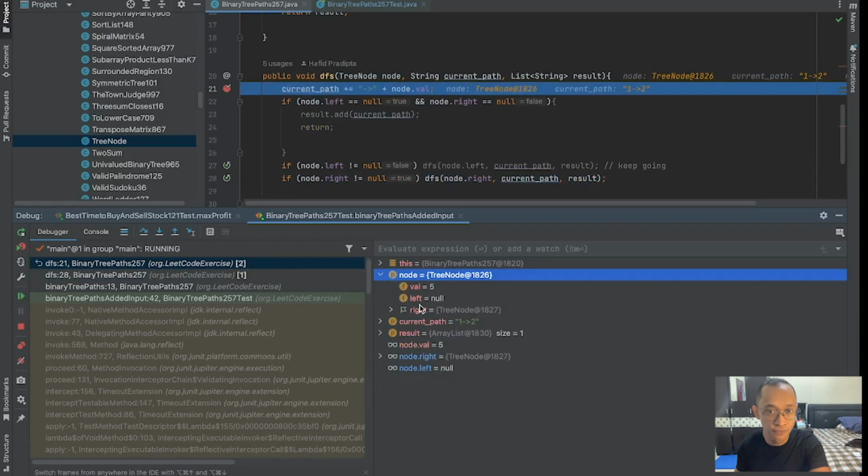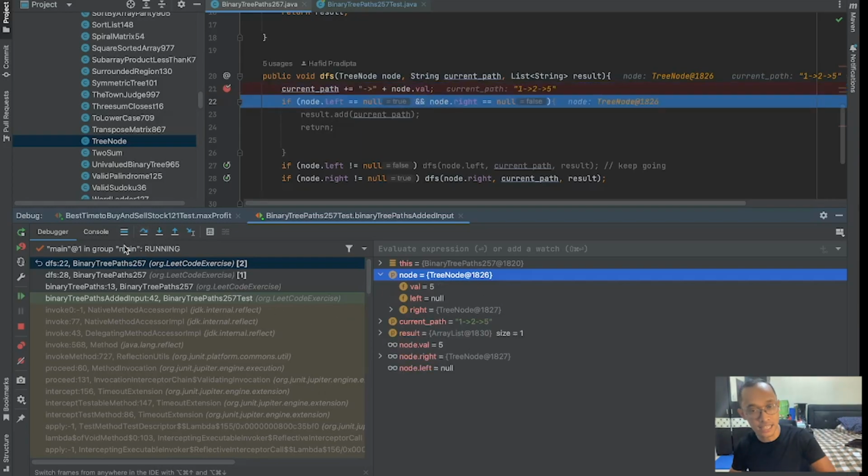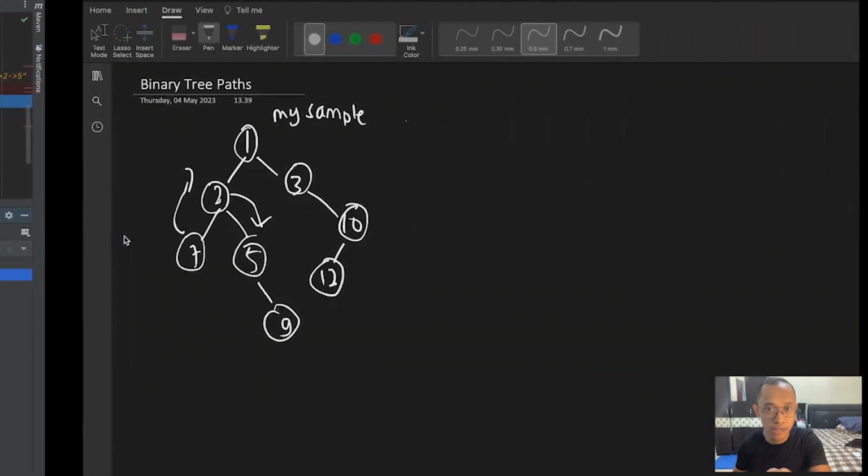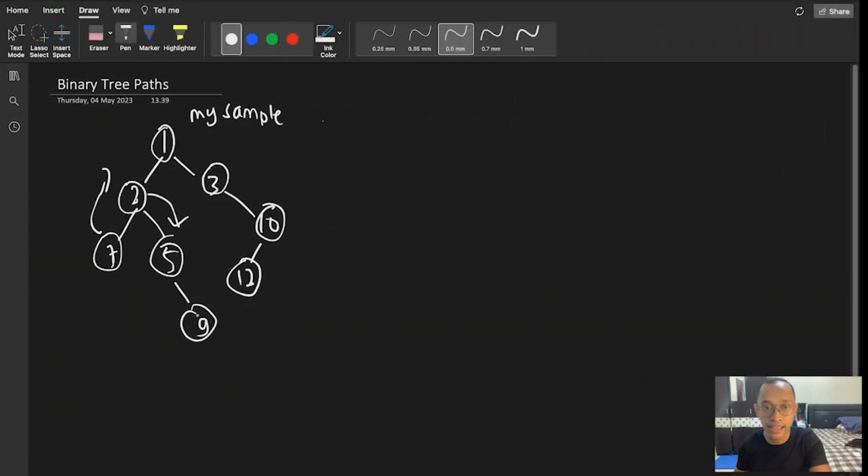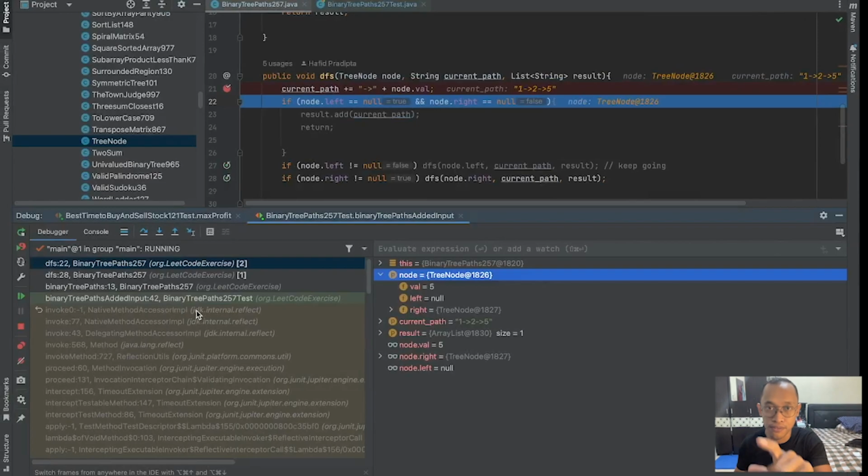We have the value of 5. Current path is 1 arrow 2 plus the arrow plus node.val. Our node.val is 5. So it will be 1 arrow 2 arrow 5. That's it. Is there any more number on 5? Yes, we have 9 to the right of 5, right? And therefore the right is false in here.